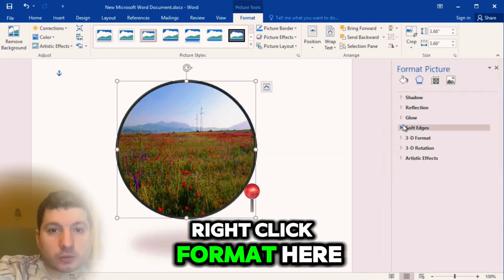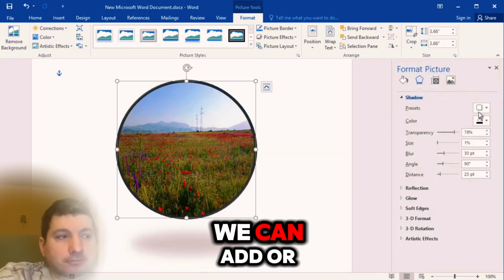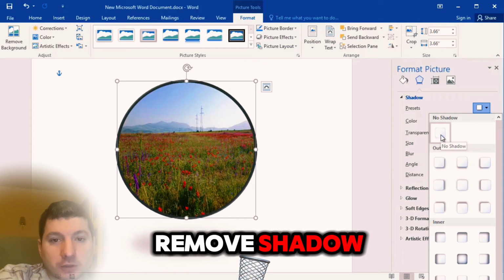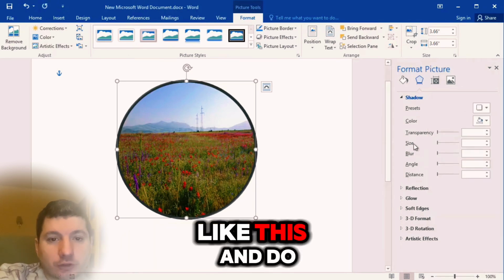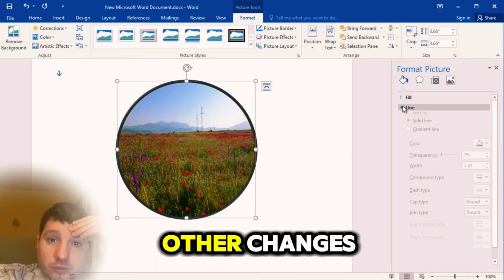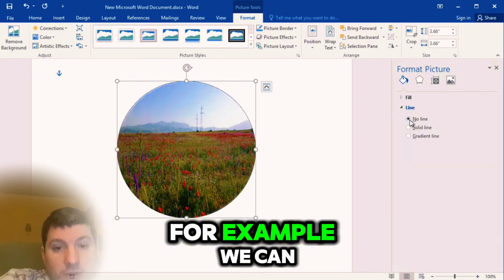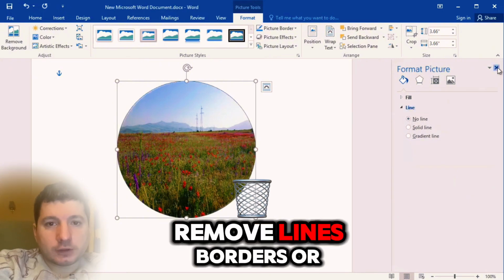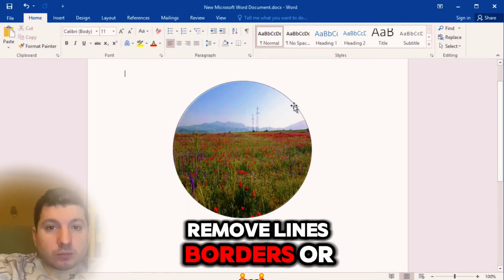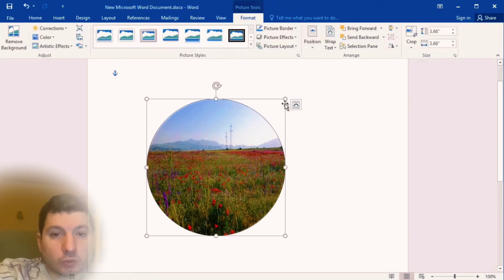Right click, Format. Here we can add or remove a shadow like this, and do other changes. For example, we can remove lines, borders, or add them.